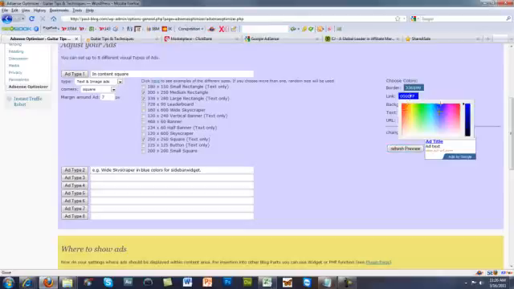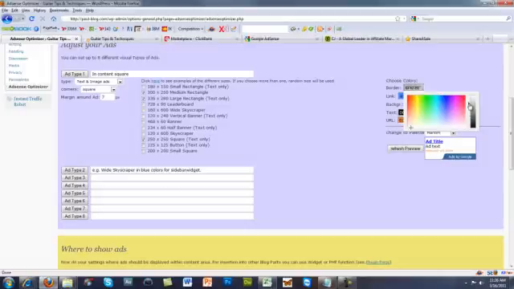For this, I think it's a lighter blue. And for the border, I'm going to do no border. I'll just make it white. Now let's refresh that. There we go. That's what our ad is going to look like.